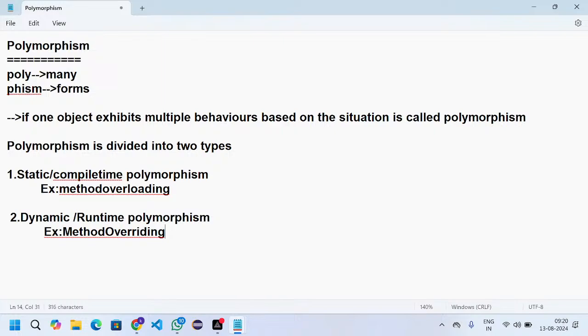The main definition: if one object exhibits multiple behaviors based on the situation, it is called polymorphism. And why is it categorized into two types? The compiler has to decide at compilation what kind of operation to do. For example, when I come to my home, at my gate itself I can decide where I should go. Should I go to the training room or to the office? If I go to the training room, I will act as a trainer. If I go to the office, I will act as an employee. So in this case, I can decide at my home gate itself.